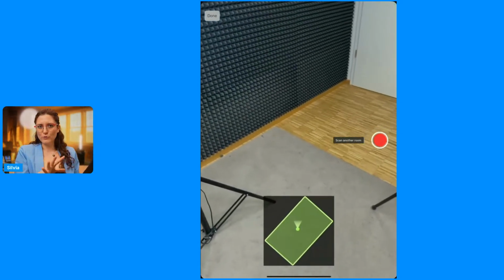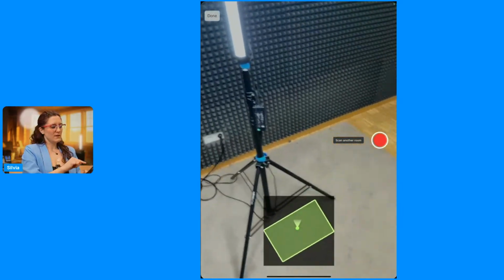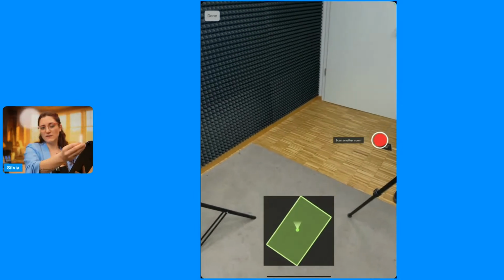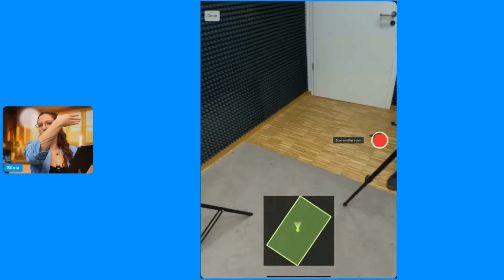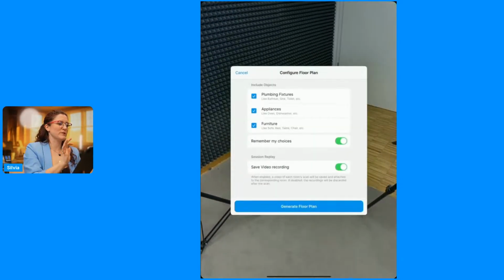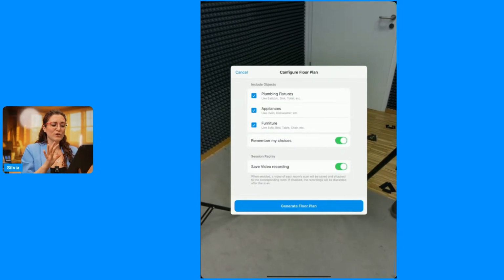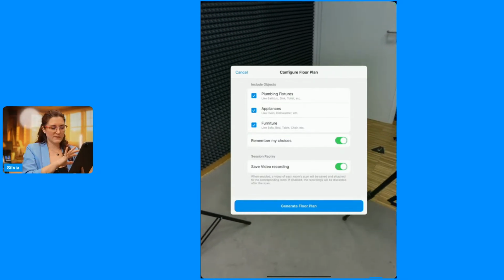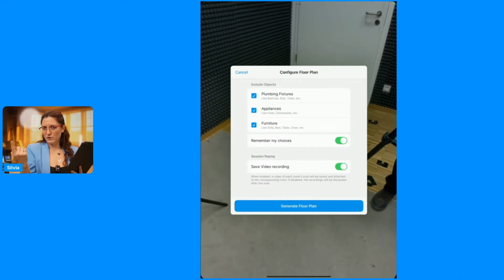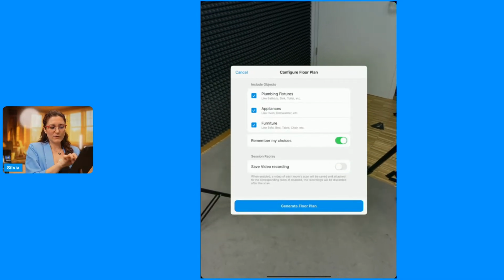If you have more rooms that you would like to scan and to have in your floor plan, you simply exit the room. You see the little green point, it's you, and you start scanning the next room. So you move from room to room, and then you get the floor plan. Now we're sticking to this one room. We tap on done. Here we have the option to decide what we would like to include or not in the scanning. So here you can say, save video recording, that's being recorded automatically. If for some reason you don't want it, you can turn it off, and save, like remember my choices.